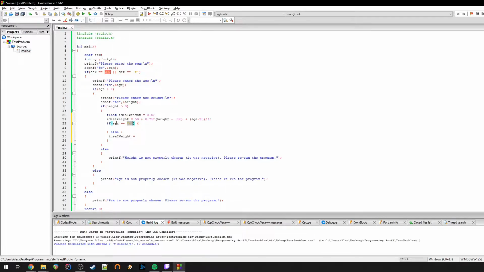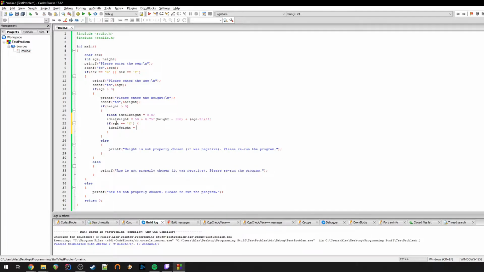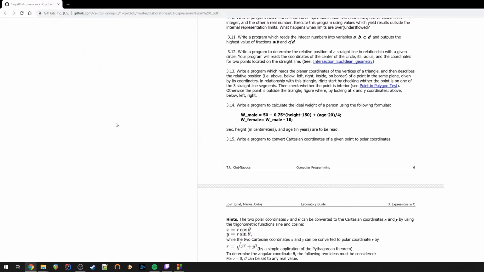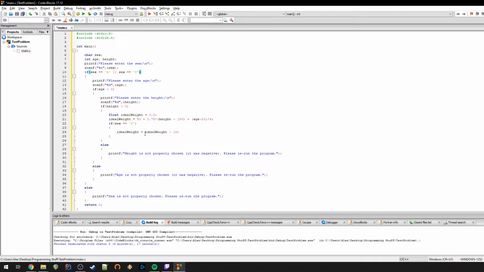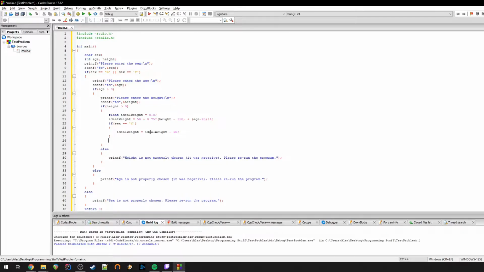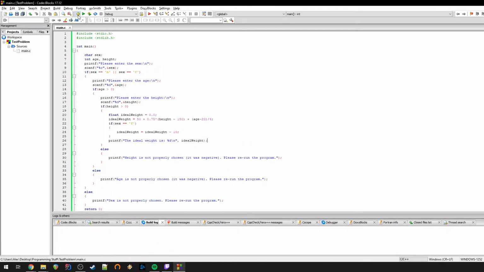So sex, I'm going to change this to F and move this here and put the ideal weight equals the ideal weight minus 10. Okay, so I'm formatting the code and then printing out the following message: The ideal weight is %d, new line, and ideal weight. Great. So let's check if it works.